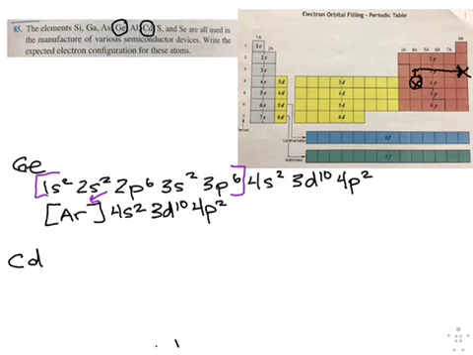Now the next one was cadmium. Okay, this is a little bit bigger of an element. So on your periodic tables, let me erase that. Your periodic table has cadmium right here. Okay, so you can see this configuration is going to end in 4d10. So let's get through that.